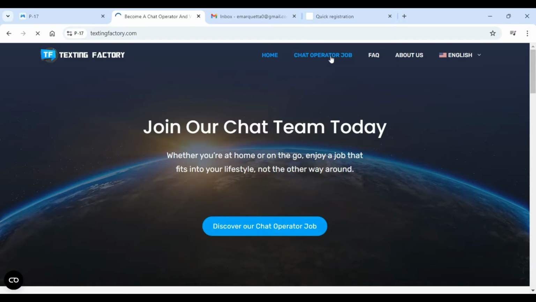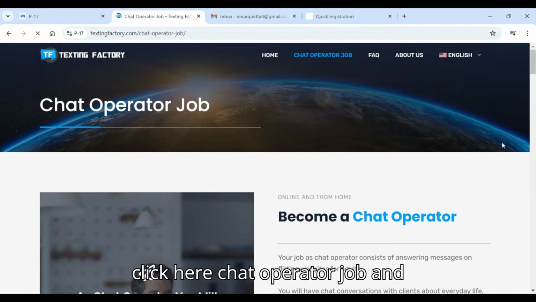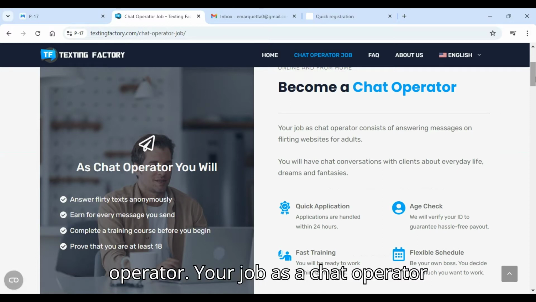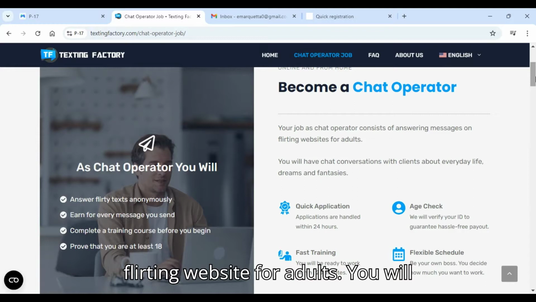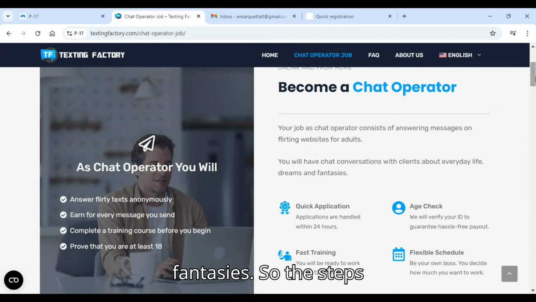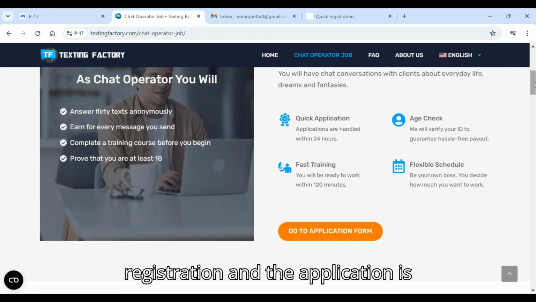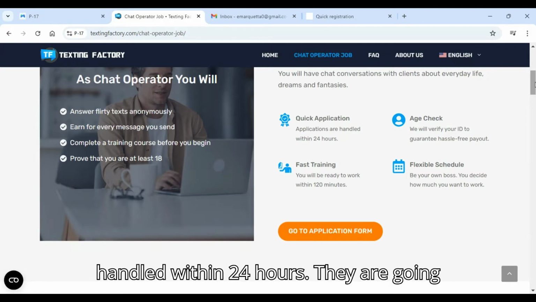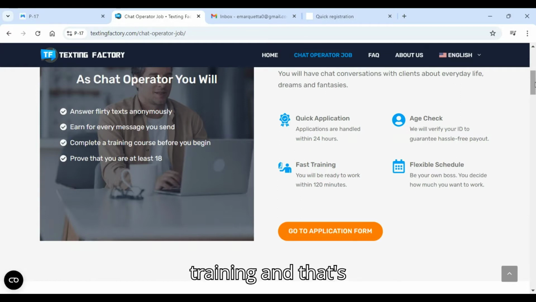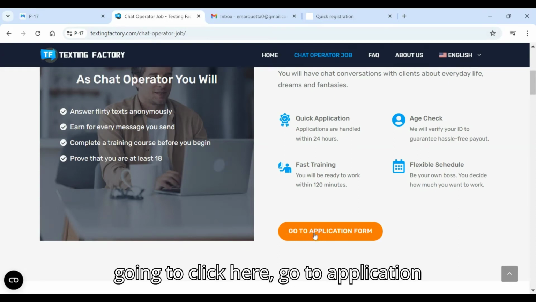To apply for the operator job, you need to click here, chat operator job, and this page will appear. Become a chat operator. Your job as a chat operator consists of answering messages on flirting websites for adults. You will have chat conversations with clients about everyday life, dreams, and fantasies. So the steps: you're first going to do a quick registration. The application is handled within 24 hours. They are then going to verify your ID. There will be training, and that's how you start working. So now you're going to click here, go to application form.